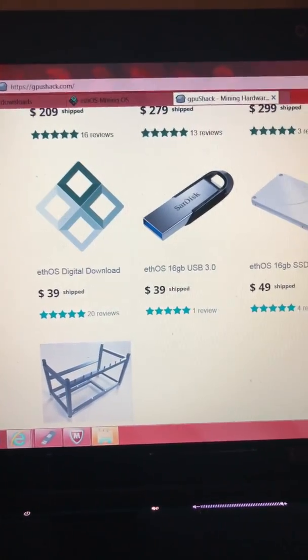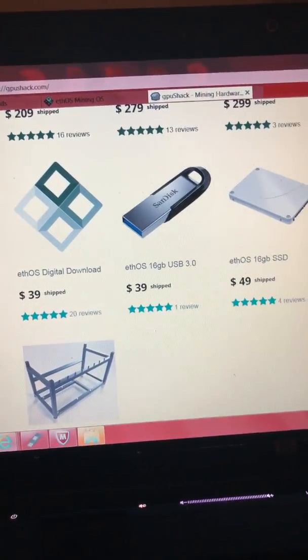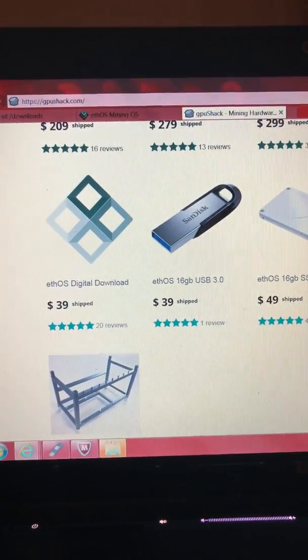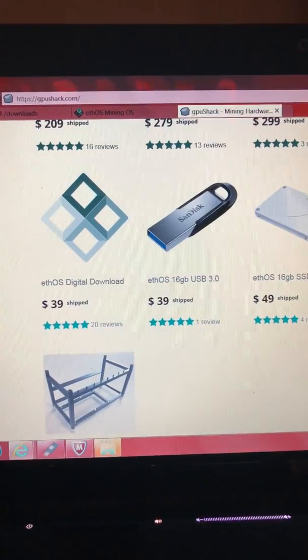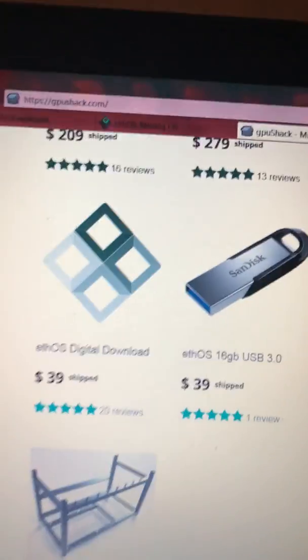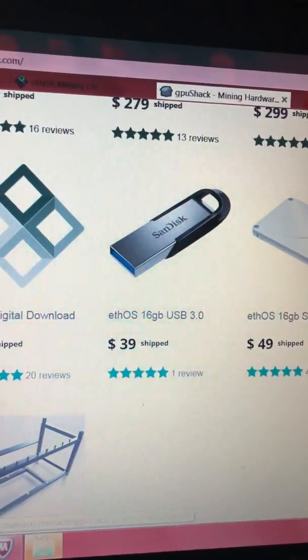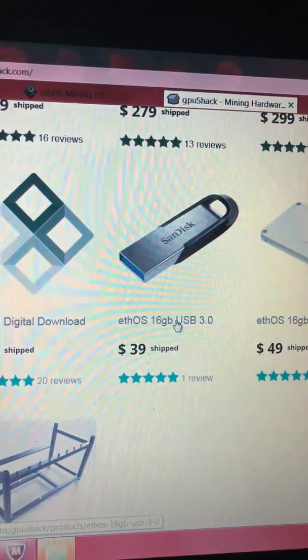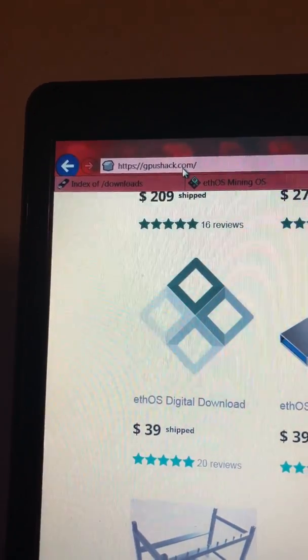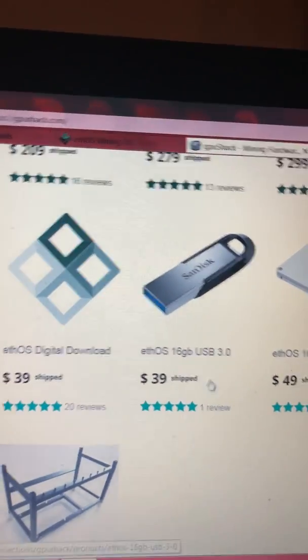I'm not familiar with Linux. I'm familiar with Mac and Windows, but apparently Linux is the easiest way to go, so I tried it. I started out with buying this ETHOS 16GB USB 3.5 off of gpushack.com. $39, it's not that bad.